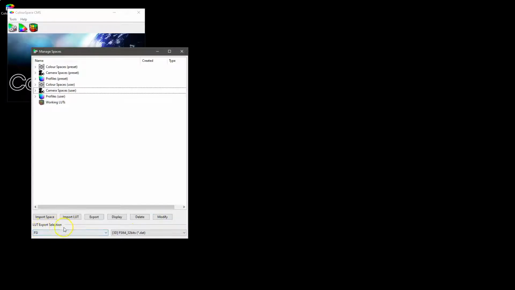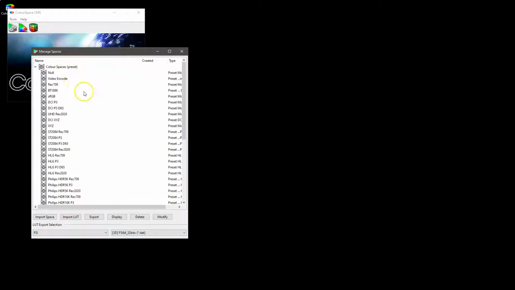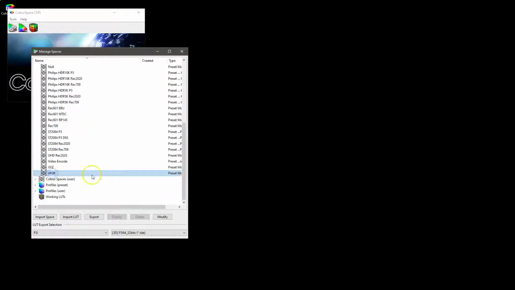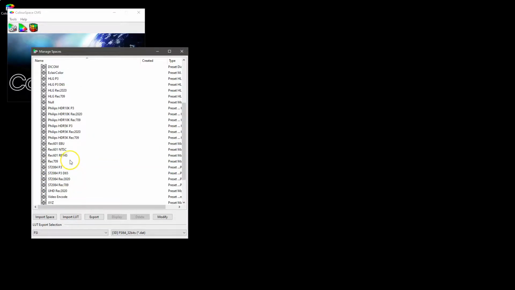Below that, for our LUT export, we have our options on the actual format of the LUT to be exported, as well as the likes of bit depth and resolution. So if we start with our color spaces, if we click on the name, we can just order them alphabetically. And here we have, for example, the likes of Rec 709, sRGB, lower because it's a lowercase s, so it's at the bottom of the list.